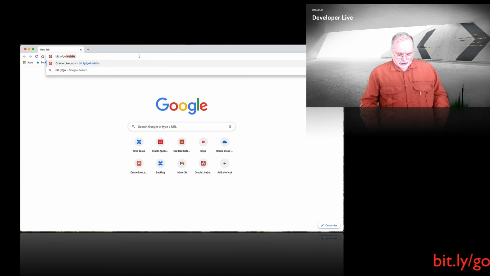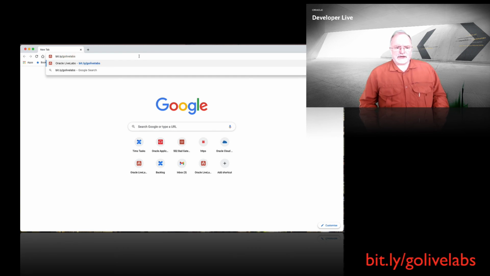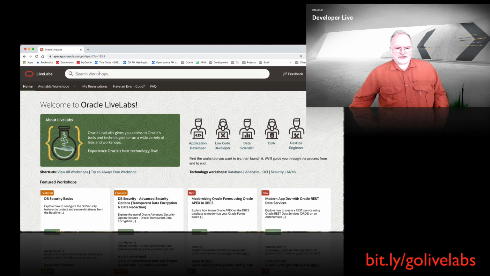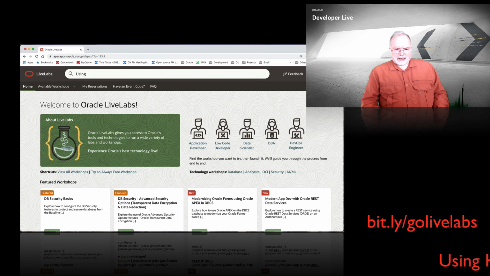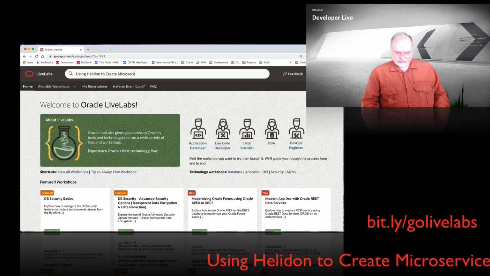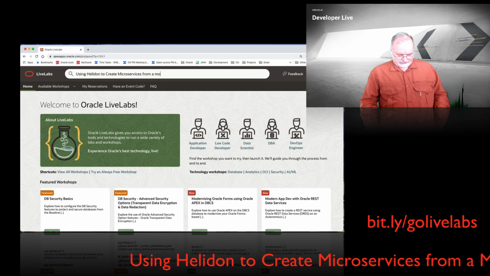So what I'm going to do now is quickly show you how to get to the lab. That will include links to where you can download the original template source code and obviously the content of the lab itself. So in a web browser, if you go to bit.ly/go-live-labs, okay, that will take you to the Oracle Live Labs starting page. Then search for using Helidon to create microservices from a monolith.